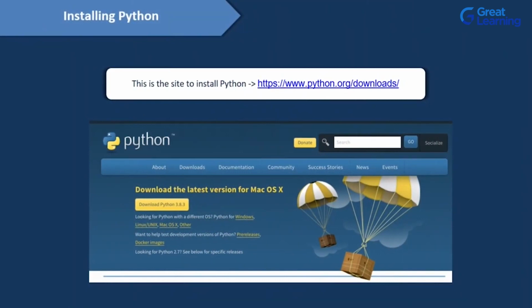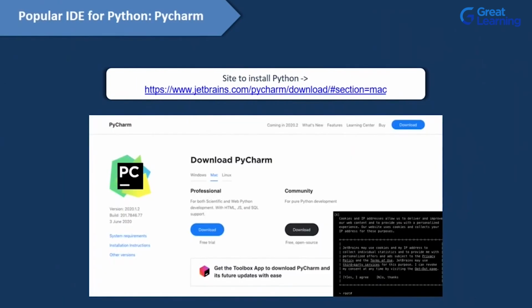Now we are going to talk about the installing Python procedure. If you want to install Python, you need to go to python.org, the official website, and you can directly download Python from there. Now we will talk about some of the IDEs, that is, integrated development environments.